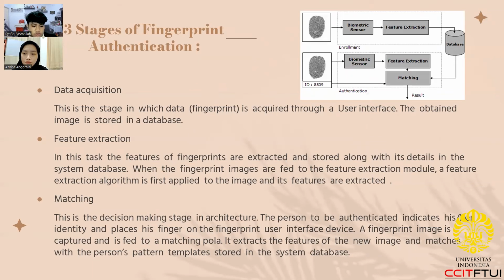And next is feature extraction. In this stage, the features of the fingerprint are extracted and stored along with its details in the system database. When the fingerprint image is fed to the feature extraction module, a feature extraction algorithm is first applied to the image and its features are extracted.